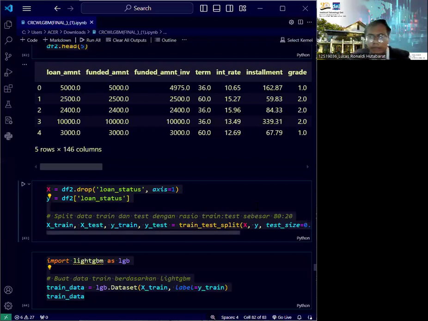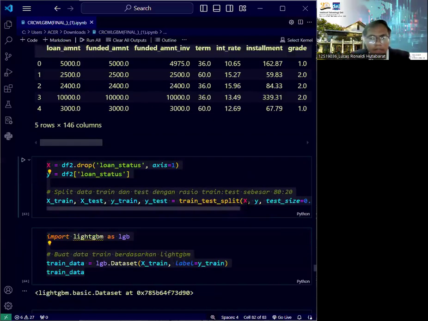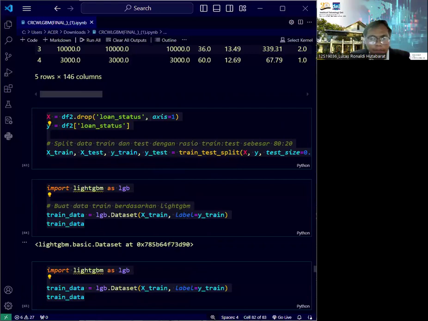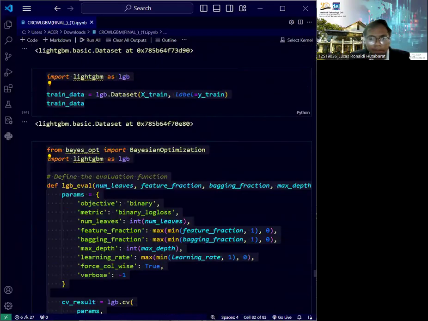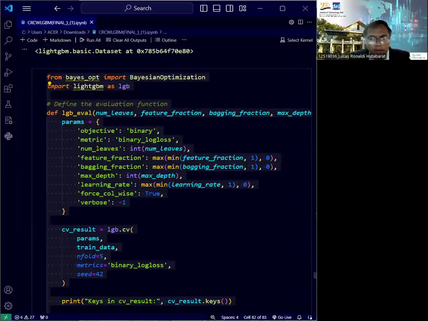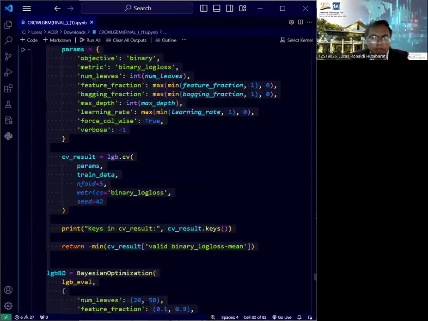Next, we split the data into training and testing sets. The data is split with a ratio of 80 and 20. Next, we create a LightGBM dataset from the training data. This prepares the training data for the LightGBM model. Next, we define the evaluation function for Bayesian optimization. This function evaluates the model using cross-validation and returns the minimum log loss.